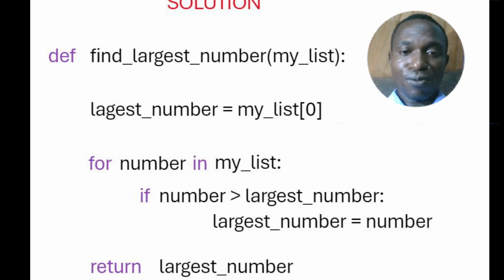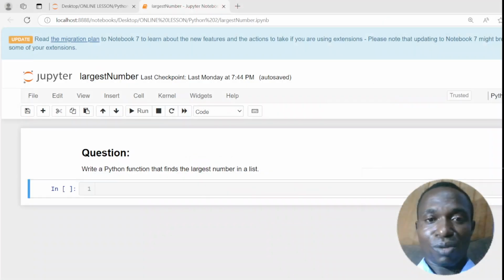So if number is greater than largest number, that is, if we come across any number that is greater than largest number, then that number becomes the largest number. It's just as simple as that. So we now return the largest number. If we write this code very well, minding the indentation and all that, we should be able to get the desired result. So let's go into the live coding.